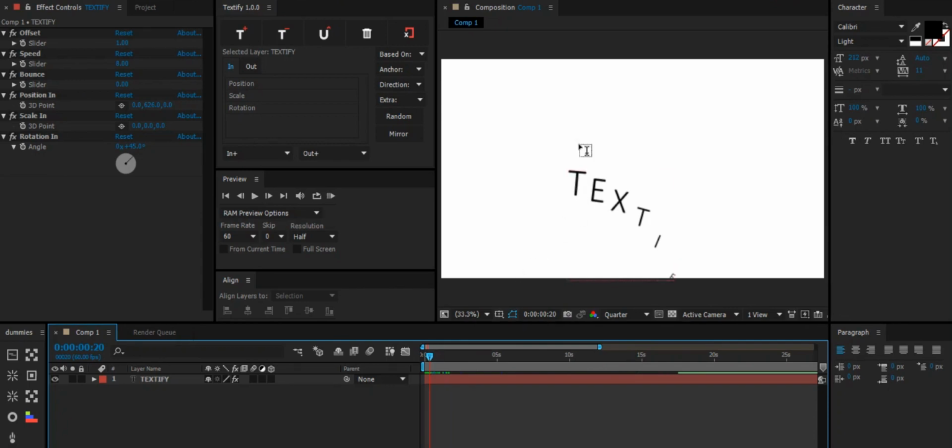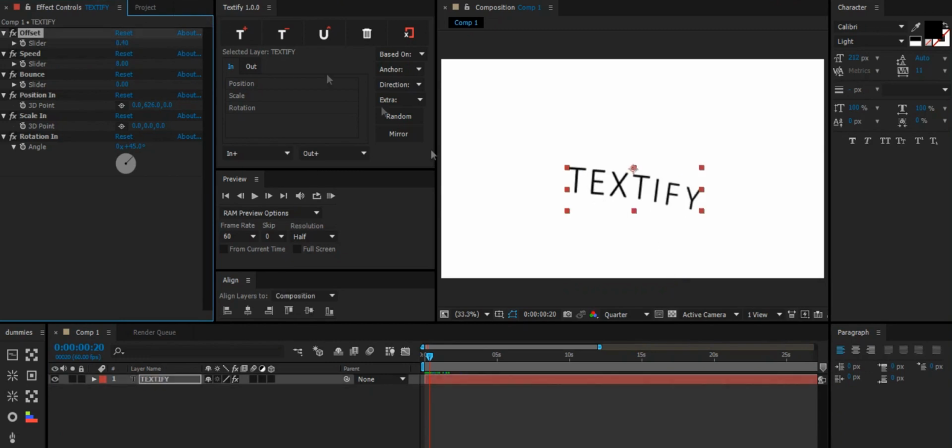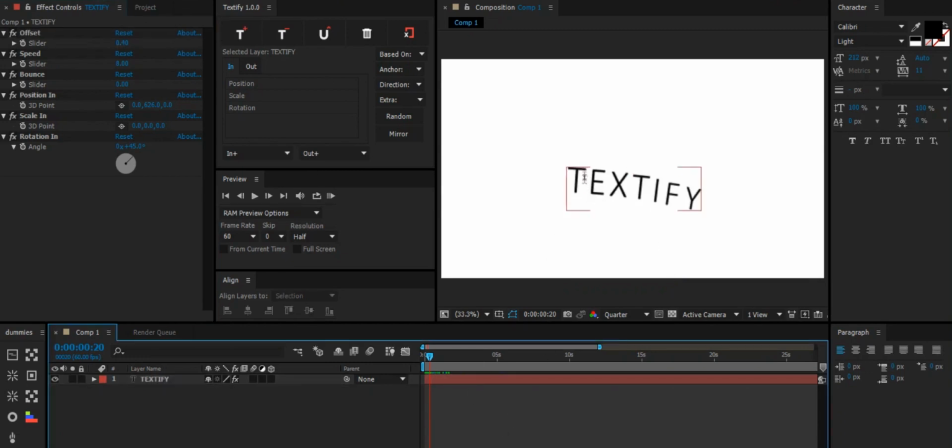This text goes first, this character goes next, this one goes next, and so on. The spacing between each character, or the delay, is adjusted here. So let's say I have a lower offset, let's say 0.4. What this does is that the spacing between each character animating on is less, which means they all animate closely at once, just like that.